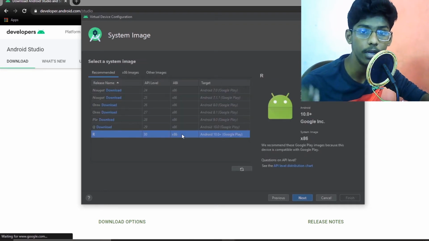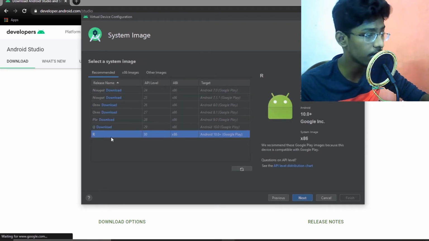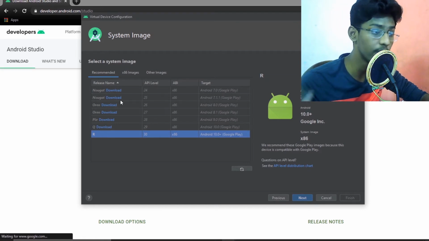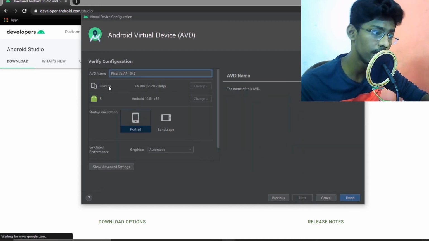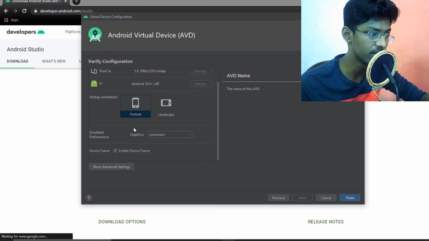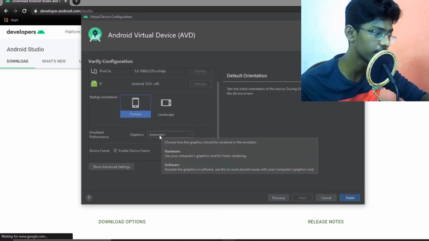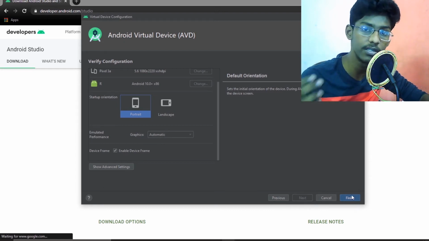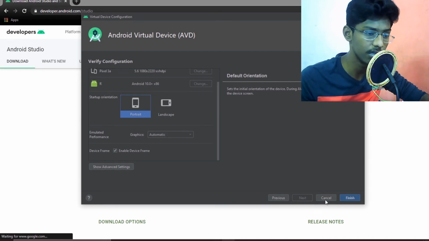Now we need to download an Android version. I've downloaded the R version already because it is the latest version. You can download any version you like, but I would recommend you download the latest version. And once you download it, click on that version and click on Next. Here it will ask you to confirm all your selections and make sure your orientation is portrait and your graphics is automatic, and then you can click Finish. I'm not going to click Finish because I already have two virtual devices, so I'm going to click on Cancel.